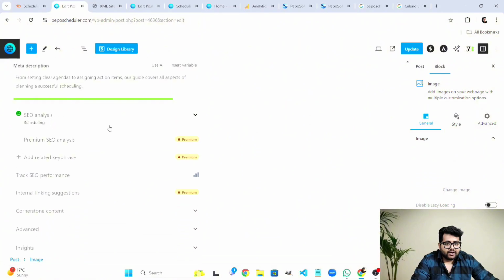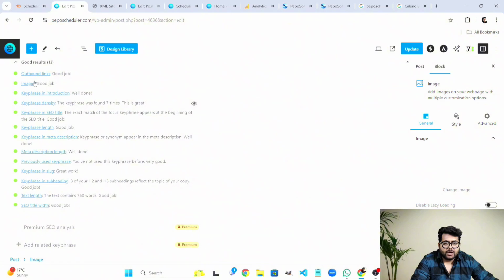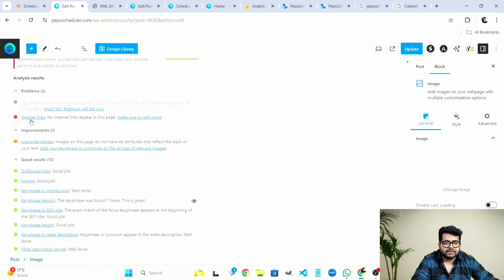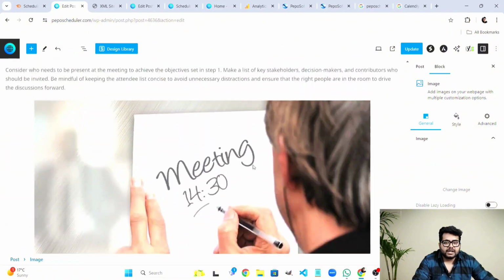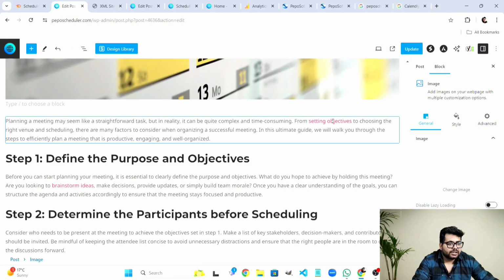Alright, now when I click on SEO analysis, we've got a good number of outbound links, and I haven't set up any internal links, so that's why it shows red, because I've just written one blog. But if I have multiple blogs written for my website, I will be able to create internal links within this blog. As you can see, I've set up a few external links here.